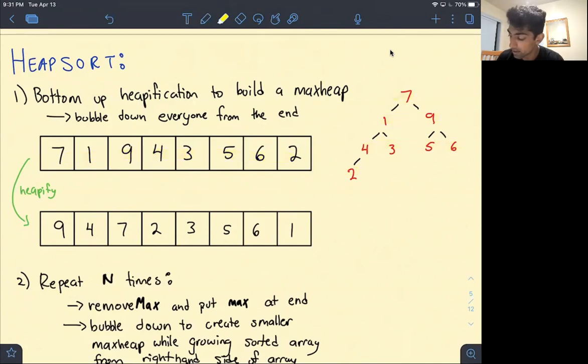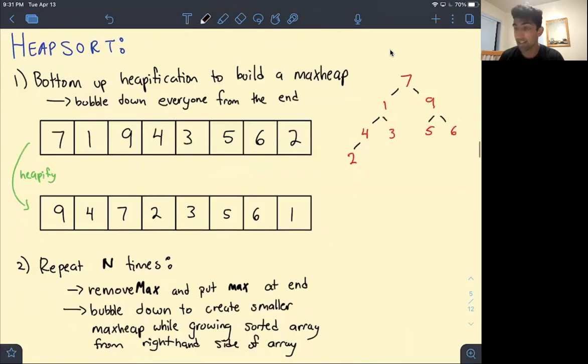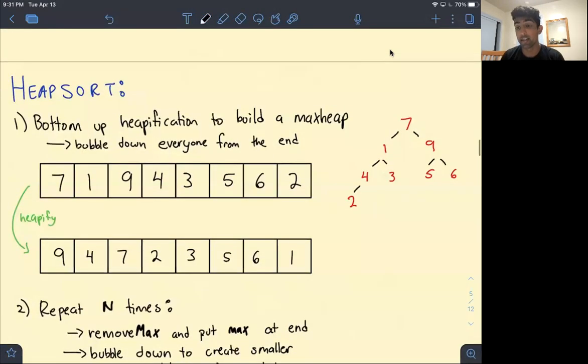Okay, now we're going to take this heap and convert it into a max heap, right? How we're going to do that is we're going to start from the end of this array, the last element in the heap, and bubble that down. Then we move on to the second to last one and bubble that down, and so on, until we get all the way to 7. Notice that for all of these 4 elements, when we bubble them down, nothing really happens, okay?